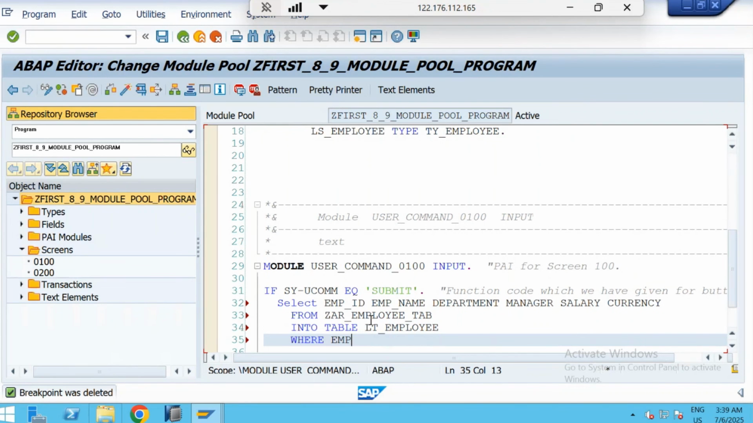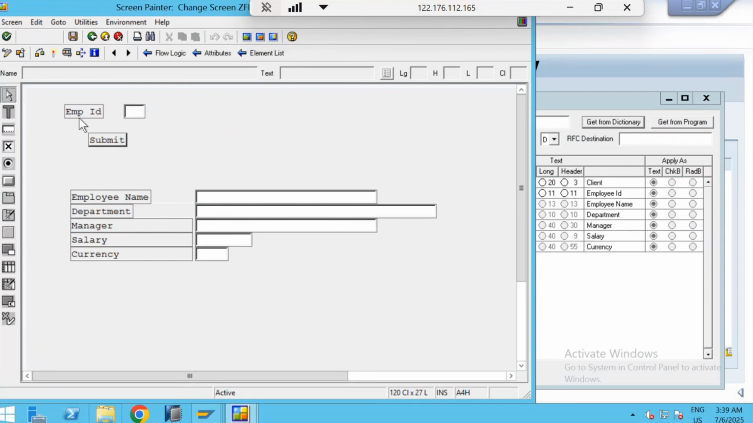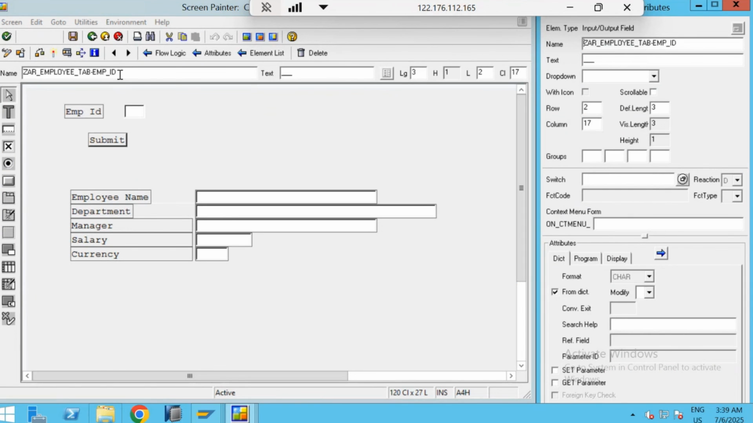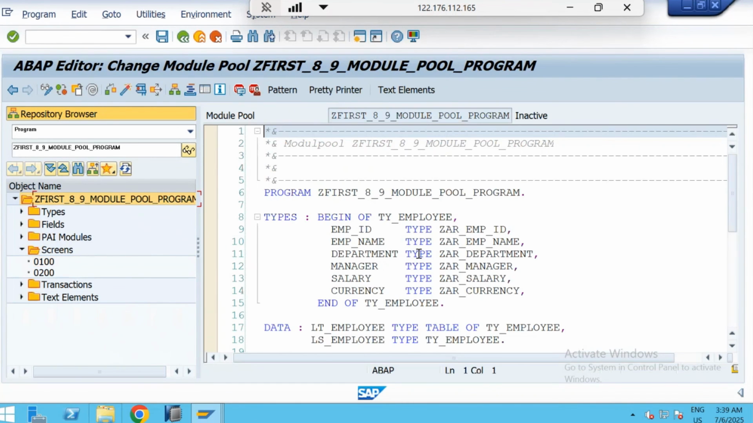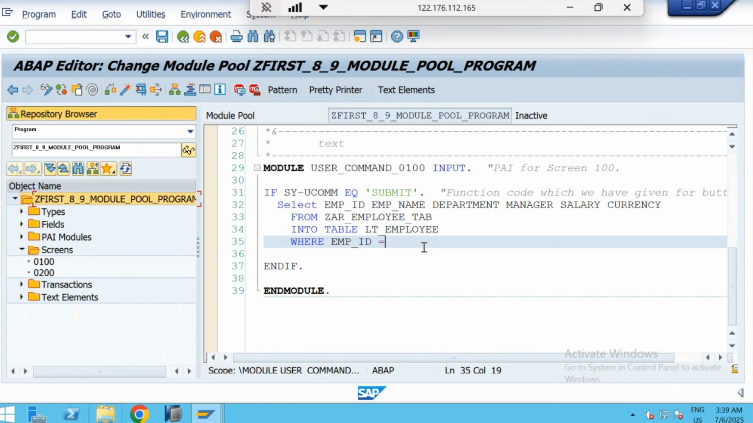where employee ID is equal to... what was the name of the input, guys? This is my input field. What is the name we have given? This one. I will copy, go back and put it here. Correct? Employee underscore tab employee ID. Right? This is the name of our input field.